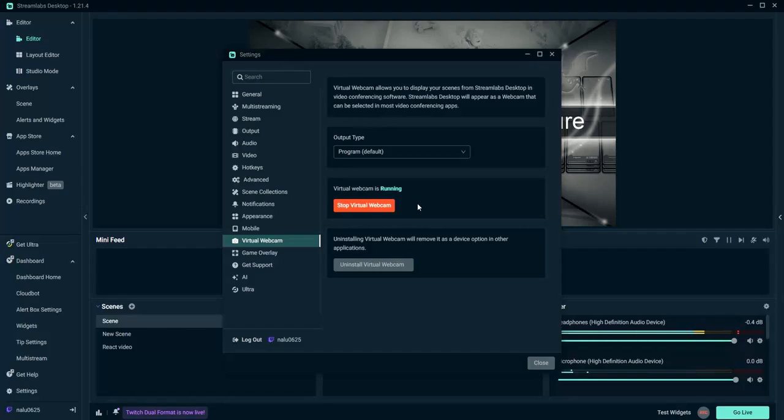Next, you need to select the Streamlabs Virtual Camera as your video source in the application you want to use it with. For instance, if you're using Zoom, open Zoom, go to the video settings, and under the camera dropdown, select Streamlabs Virtual Camera as your video source. This will allow your Streamlabs scenes to be broadcasted as your webcam feed. If you're using OBS Studio, you can do something similar by going to the video source settings and choosing Streamlabs Virtual Camera as the input.